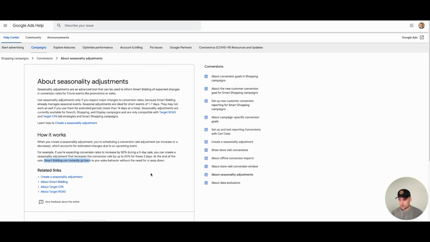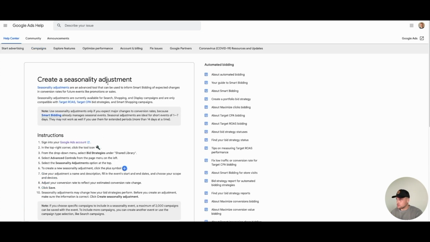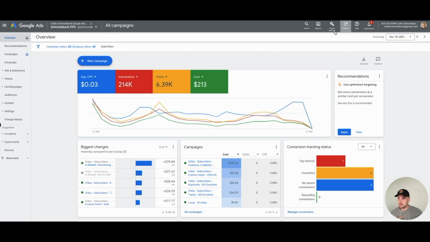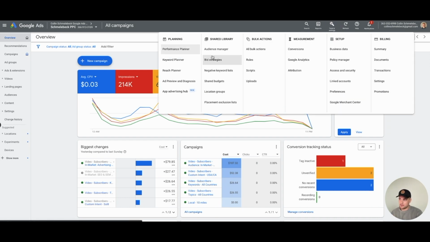I think that really is where this overall feature can shine, and where you should pay attention to it. So that is the part about seasonality. And now let's do a quick how-to, and I'll walk you through this myself in my own account. So when you're in your Google Ads dashboard, hopefully you have switched to expert mode on. If you're not, it could be a little bit confusing, but go to tools and settings, shared library, and then go to bid strategies.